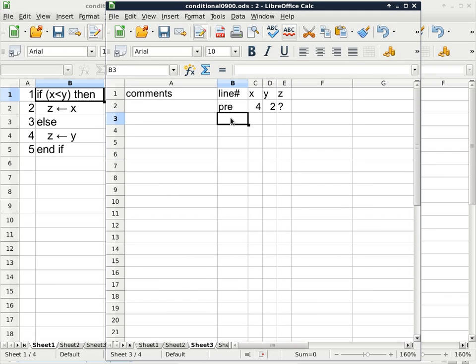Same thing. On line 1, we have to evaluate the condition, but this time the condition evaluates to false. So that means we have to go to the else branch, which is on line 4. On line 4, we copy the value of Y, which is 2, to Z. So Z ends up with a value of 2. And after that, we have nothing to do. Post.